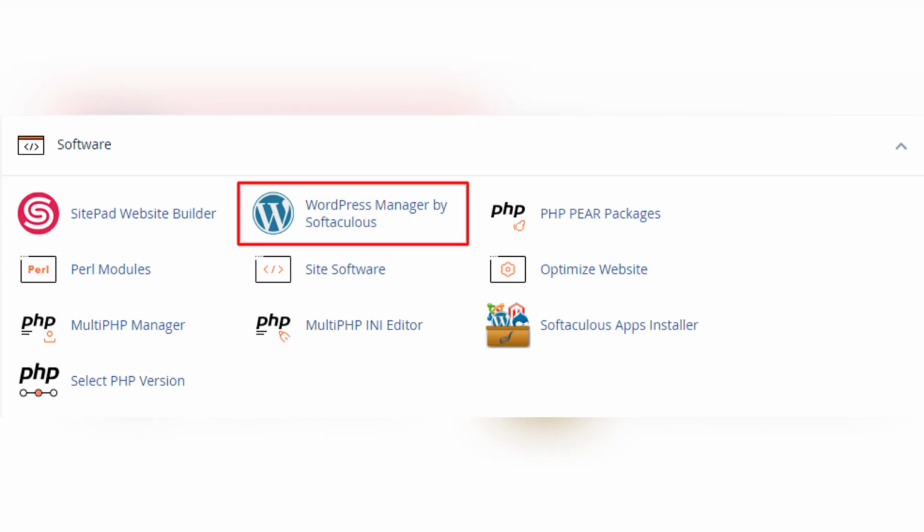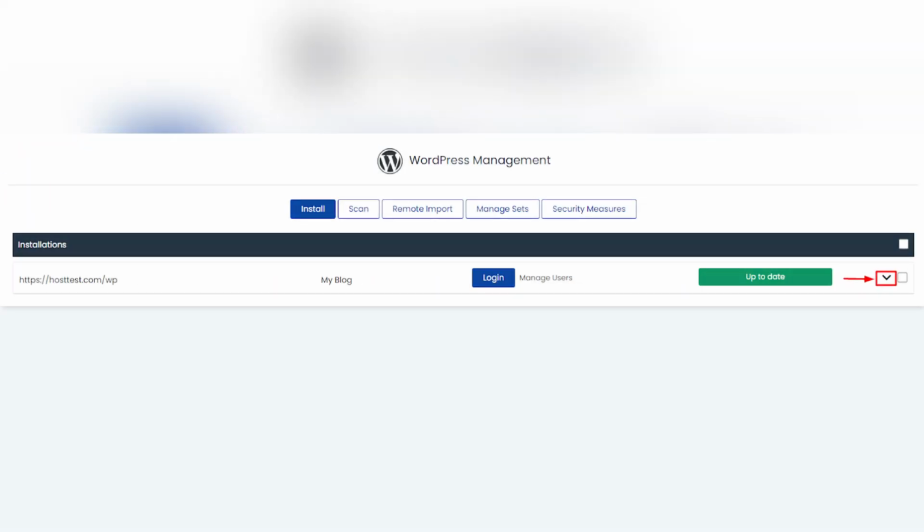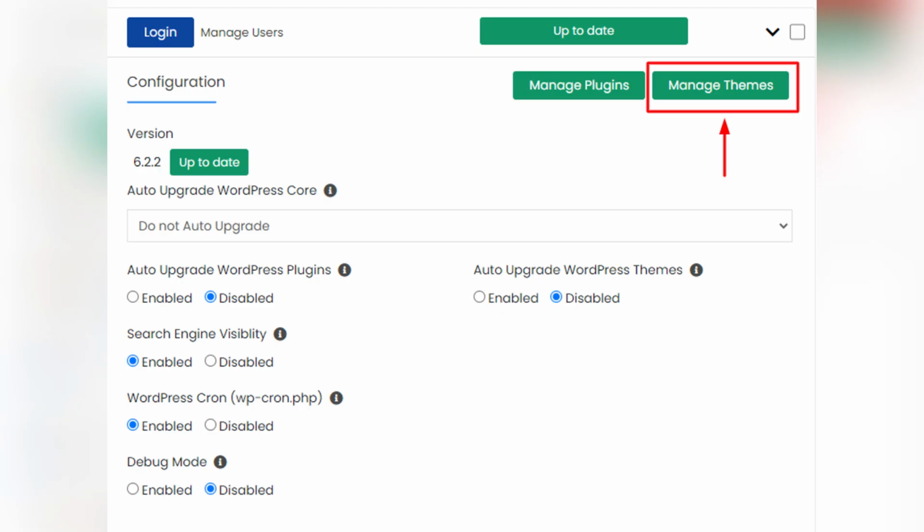Now on the top right corner, click the navigation arrow. Select Manage Themes from the menu. Now a new window will open showing the Install tab. You'll see a list of pre-installed themes with their status like active or deactivated.